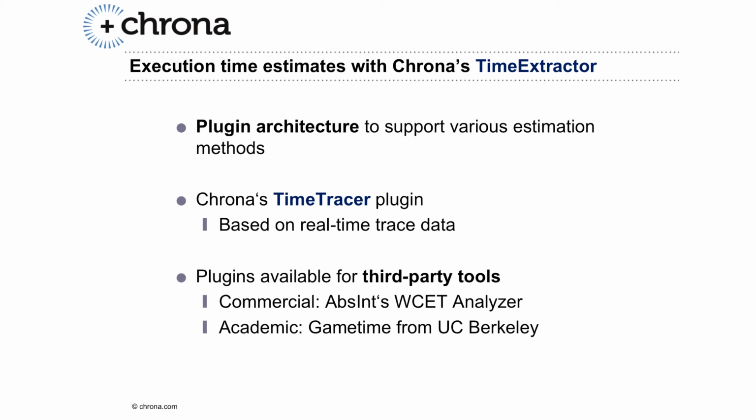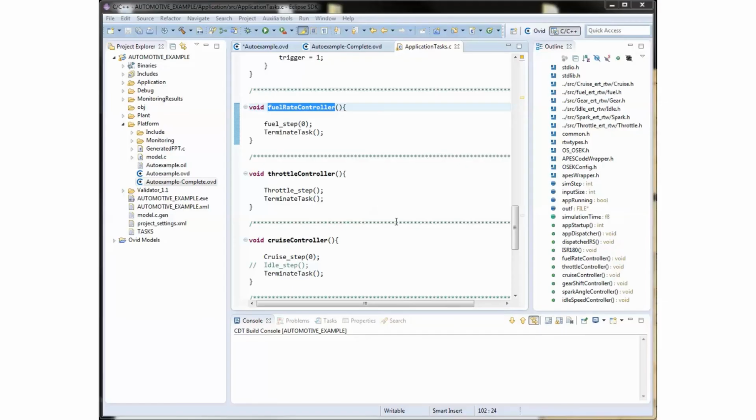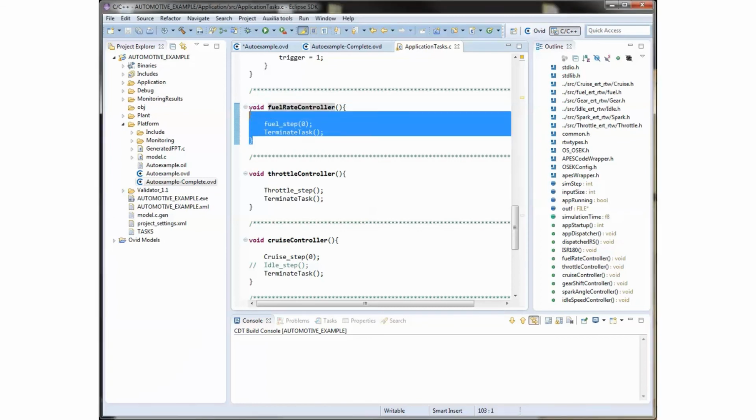The granularity of code fragments for which time estimates are necessary is determined automatically based on the structure of the application code and on the system configuration. The tool has a plugin architecture, allowing different estimation methods to be employed. Chronos offers a time tracer plugin, which processes real-time execution traces obtained from actual executions on the platform. Other plugins are available for processing results obtained by third-party tools, such as AbsInt's WCET Analyzer tool or UC Berkeley's GameTime tool. Let's run the time extractor tool on our example system.